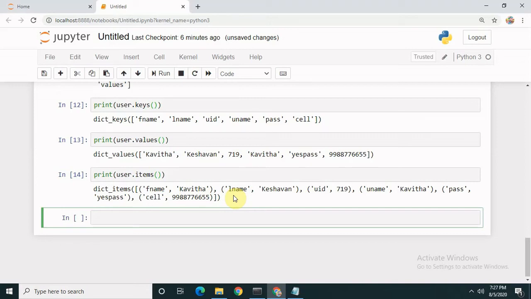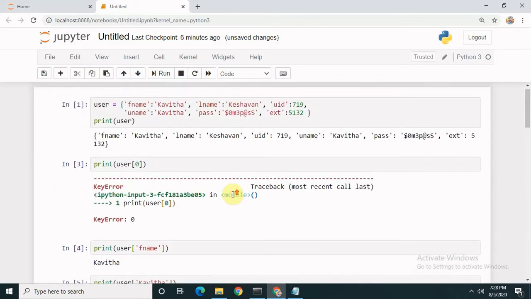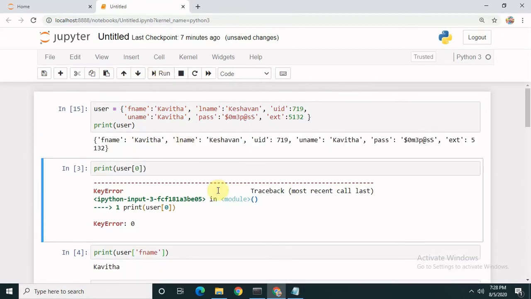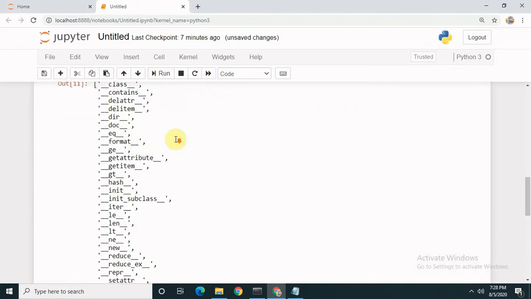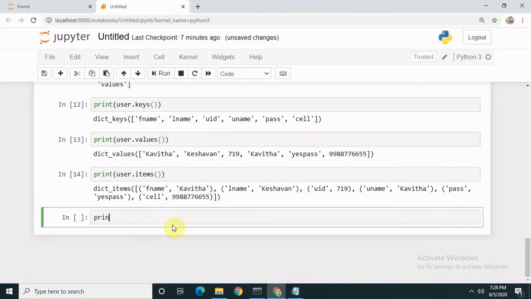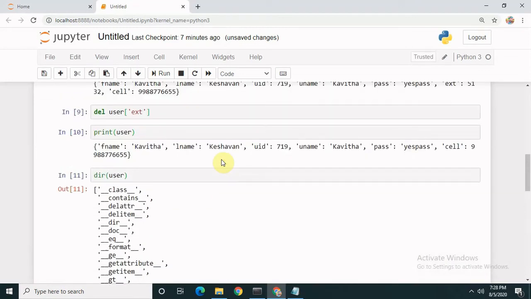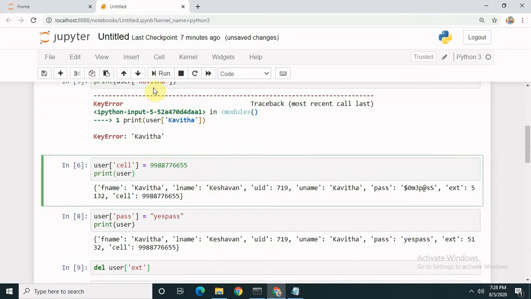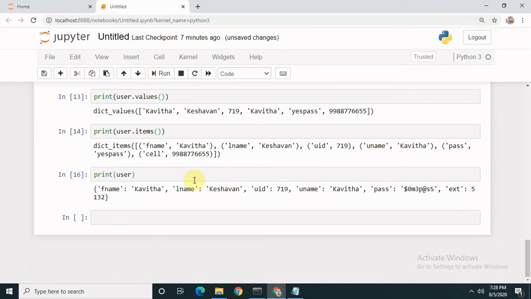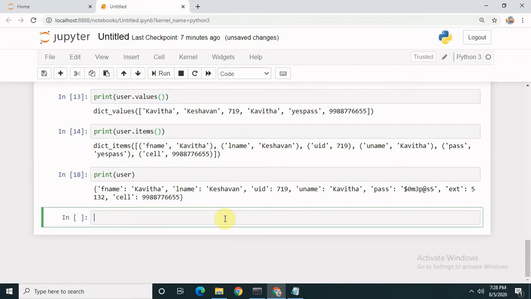Now, there is another way of deleting elements. Okay, so let me first execute this, because I want that guy back. So if I write here print user, I have all these guys back. Okay, the cell number isn't there, so I add the cell number. I go back and execute this also, so I get the cell number back. So you have the complete dictionary along with the modified values and cell number and everything.